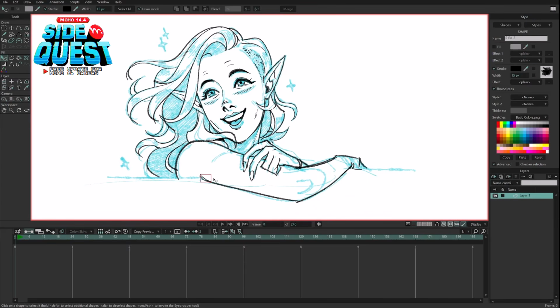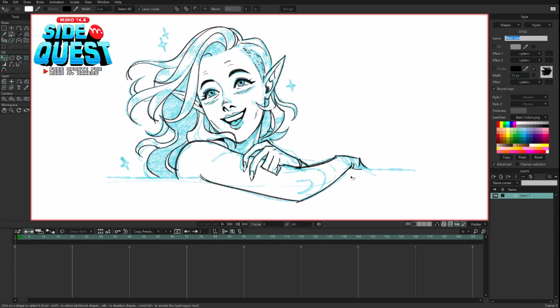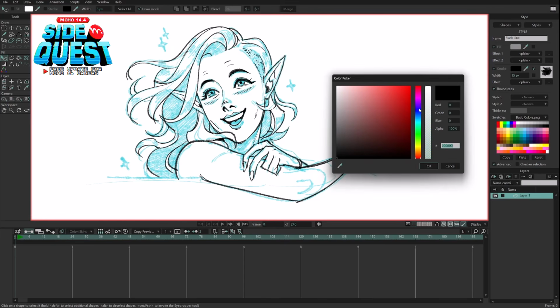I'm going to select this black line here and create a new style from shape. And I only want to use the line color and the brush. Okay, so I want the software to look for all the black lines that are using the same brush. So I'm going to call this black line. Press OK. And now again, I am modifying the color, so I can change that.